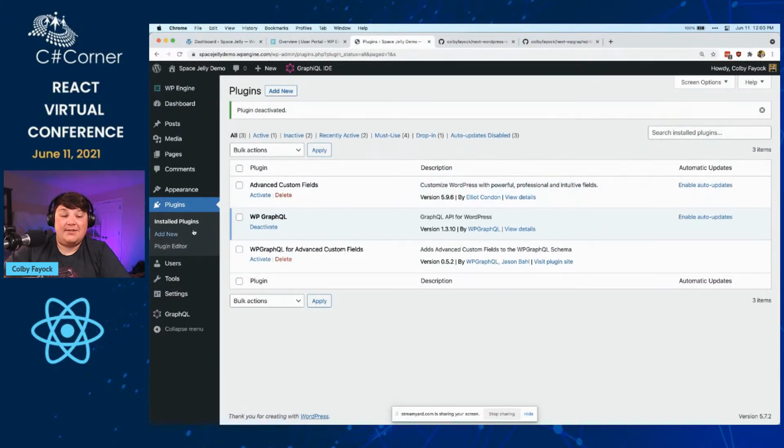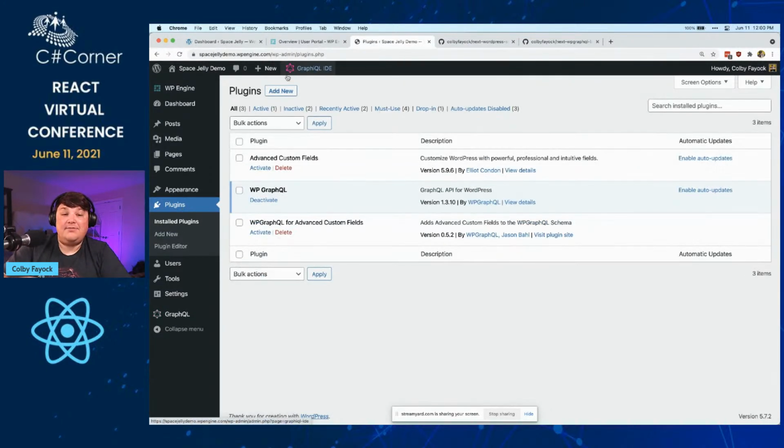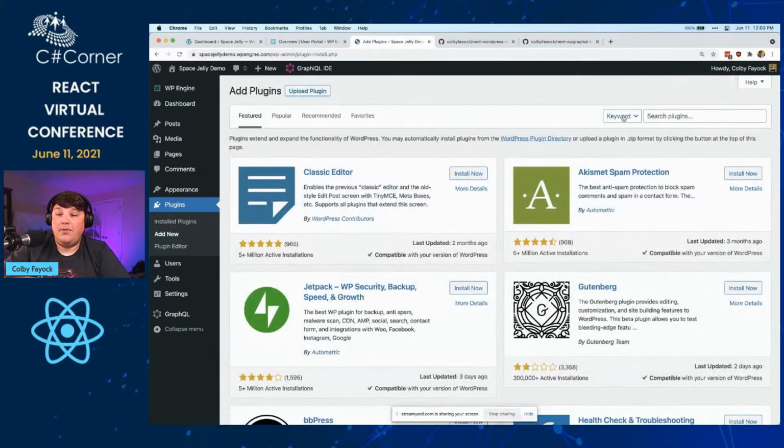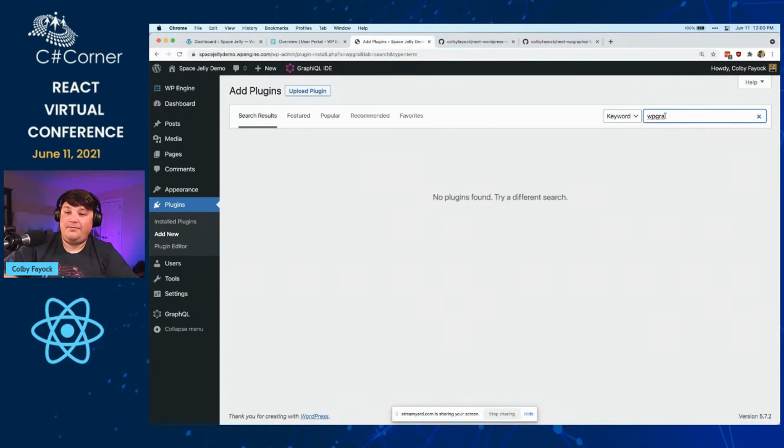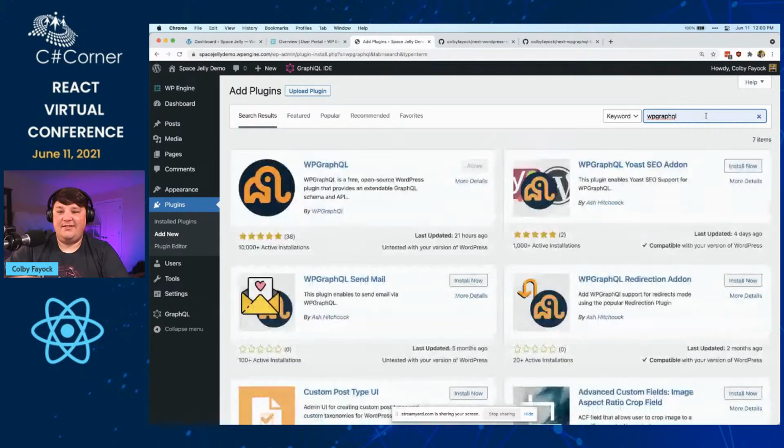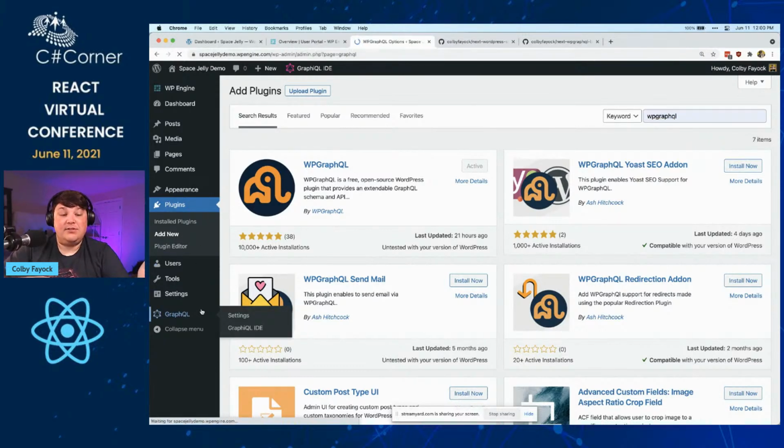So once we have that installed, the way we can install it in the first place is going up to our add new, where if we go over to search plugins, we can search for WP GraphQL. Oops. I don't know why it keeps hitting enter for me. There we go. So we can see that I already have this active, but this is the WP GraphQL plugin that you can install right inside of the WordPress dashboard. But what that does is it gives us this new GraphQL tab.